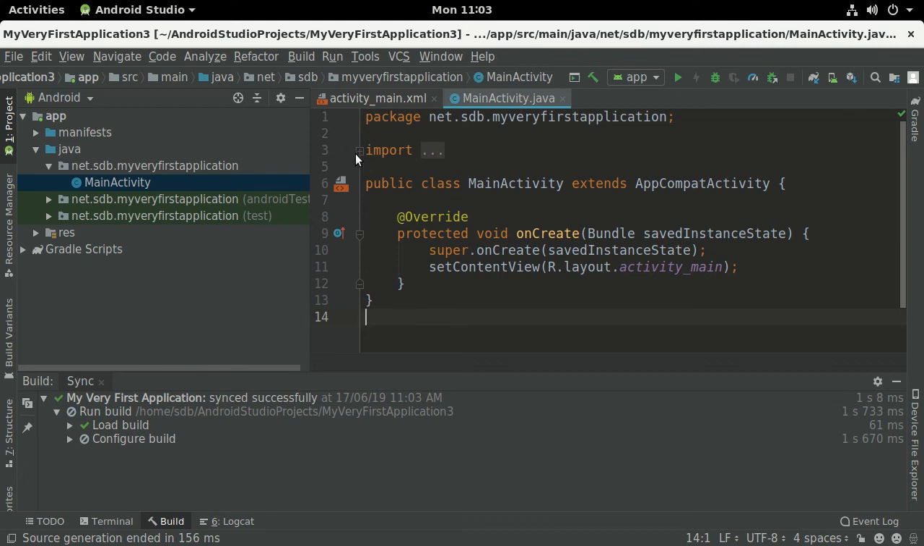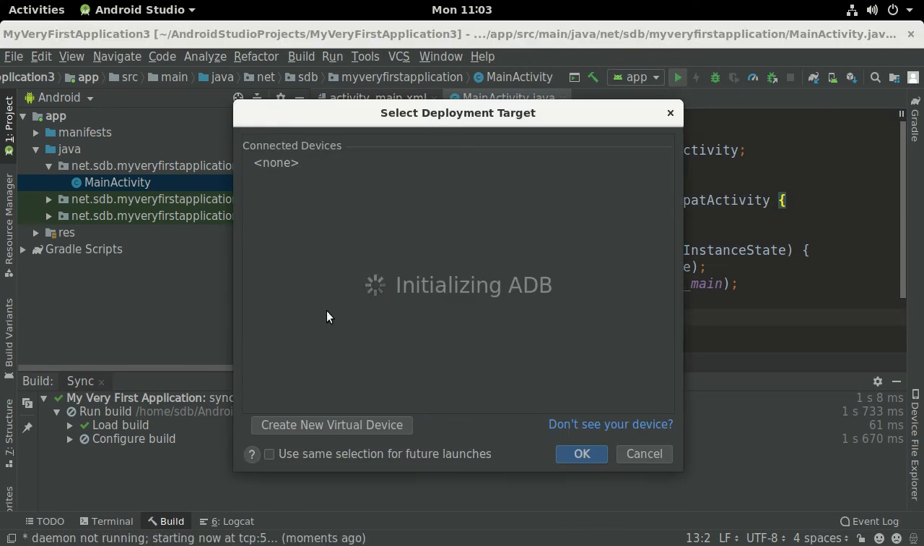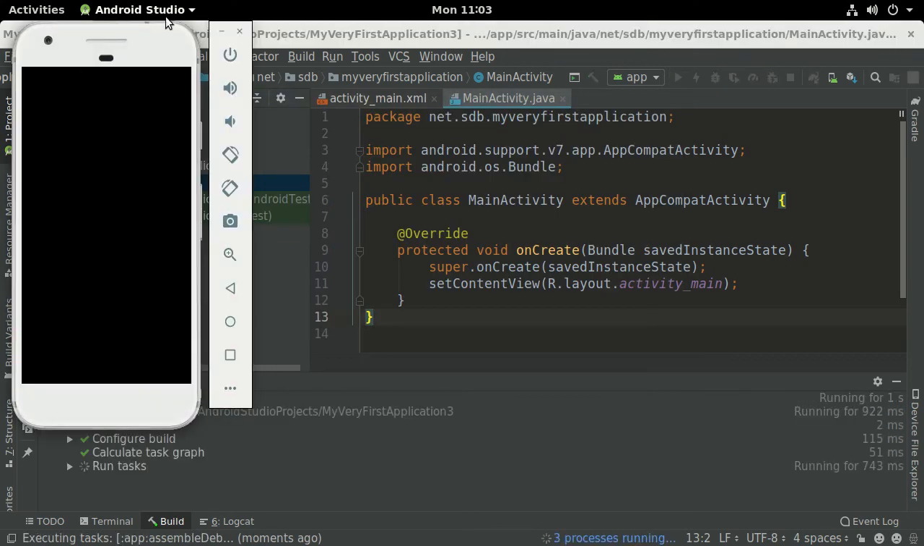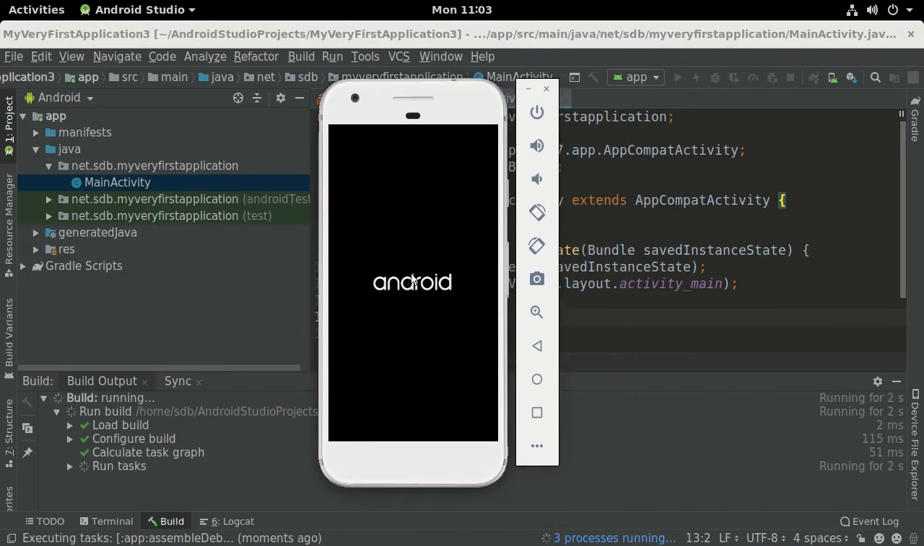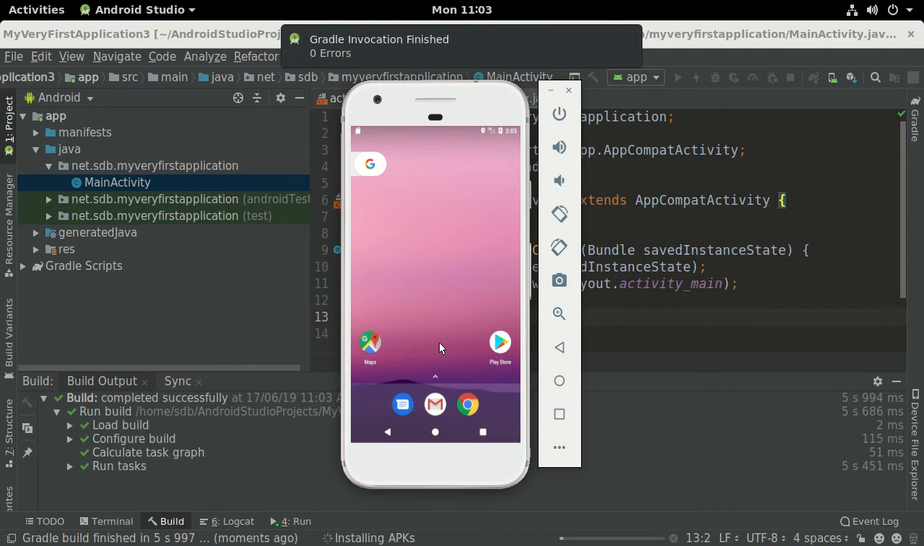And you get some source code on the right. So we've got the package line, 2 import lines, public class line, all that whatnot. I'll click on Run, which is a little green arrow up there. I'm going to run it on a Pixel with API version 25, which I've set up previously. Boots up Android. We can see Android loading. Gradle invocation is finished with 0 errors.